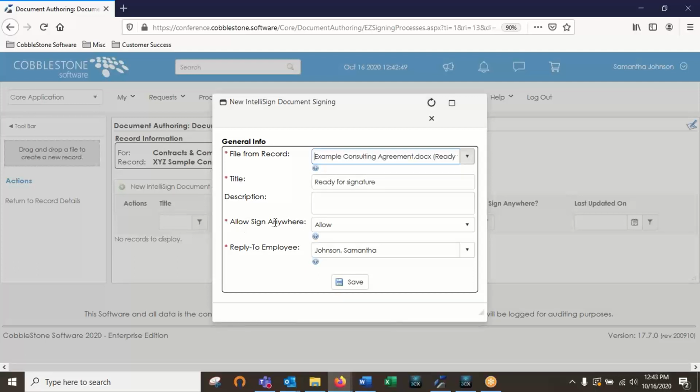And I want to talk a little bit about this allow sign anywhere. Now, if I were to leave this as allow, I am saying that the signer of this document can place their signature freely anywhere on the document. So it doesn't necessarily need to be lined up correctly in a specific area. It can just go wherever on the document. Now, if I didn't want that and I wanted to set specific placeholders for my signers to sign in, I can simply click Do Not Allow, and then the person that is setting up this particular signature process or one-off signature will just have to define what exactly those placeholders are on the next screen.